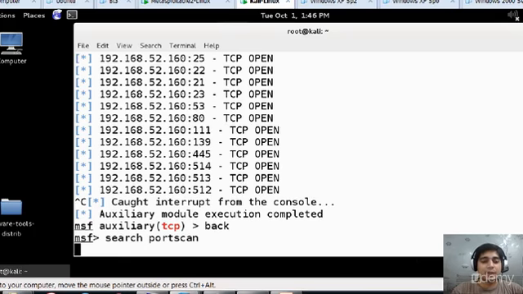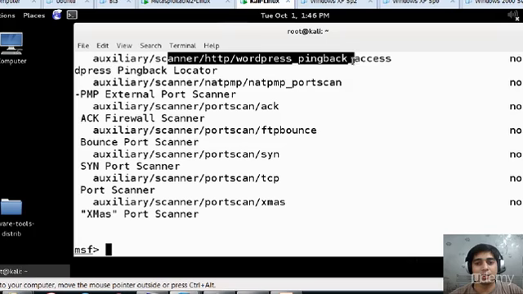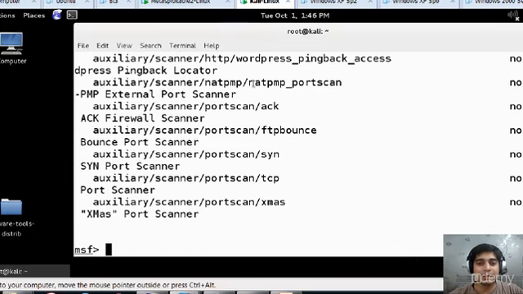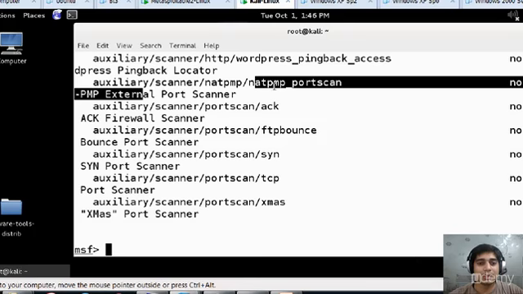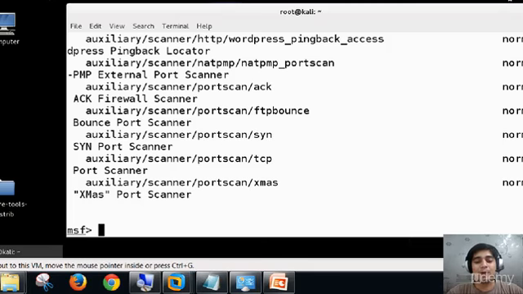Let me again hit port scan, and there are dozens of scans out there, like the ping back locator scan, and here is how to use it, and it's really good on WordPress. There is also the external port scanner, and there is the Xmas scan, which is really a good but slow one. So really this is an easy way to scan all the ports for your victim or your entire network.